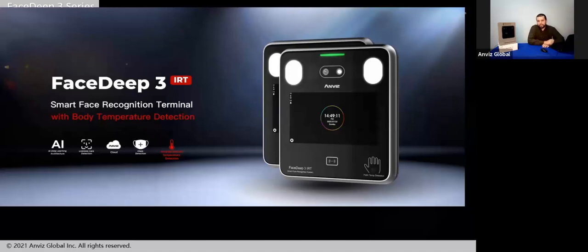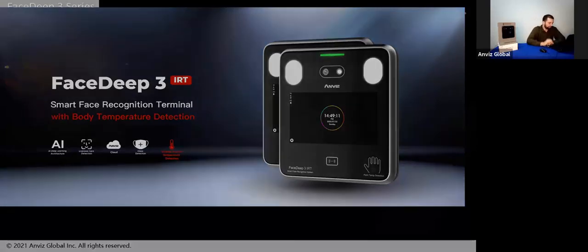So far, I just gave details about our FaceDeep 3 standard version. The version I'm going to introduce now is the FaceDeep 3 IRT. Theoretically, it's the same hardware, but now we have the temperature sensor on the right side at the bottom of the device. So we add a new feature to the IRT version itself.